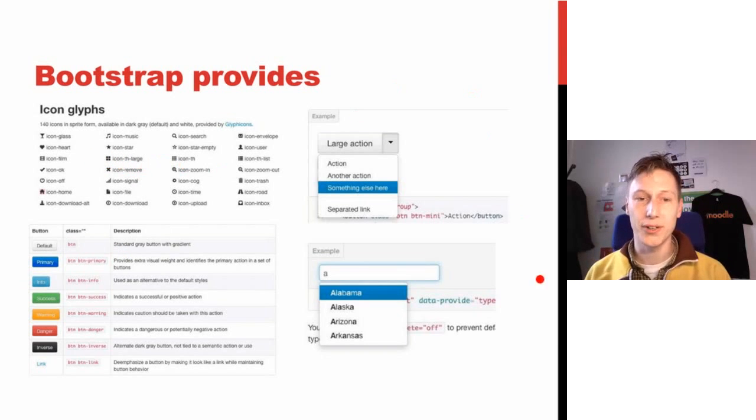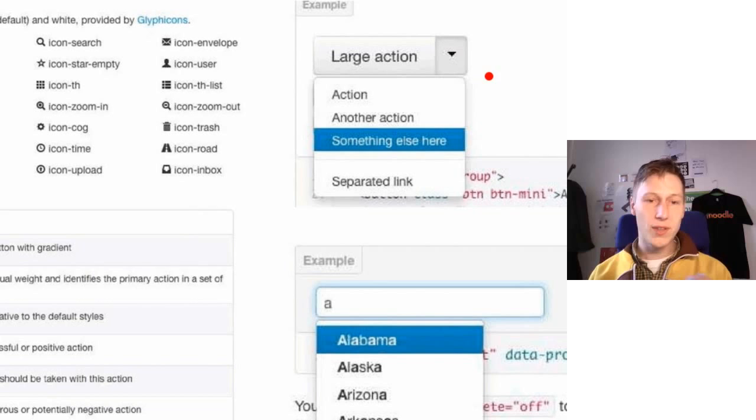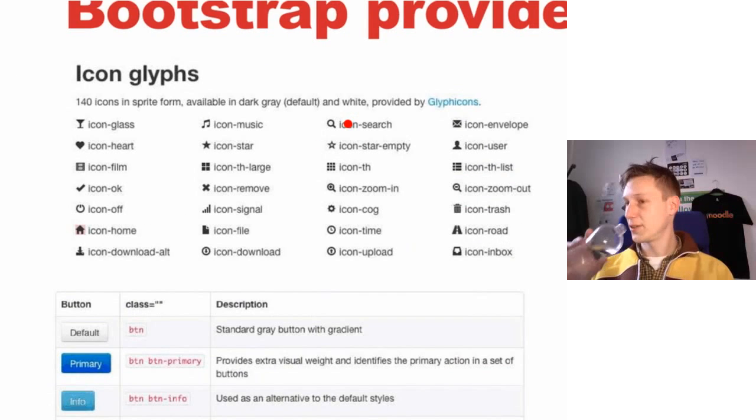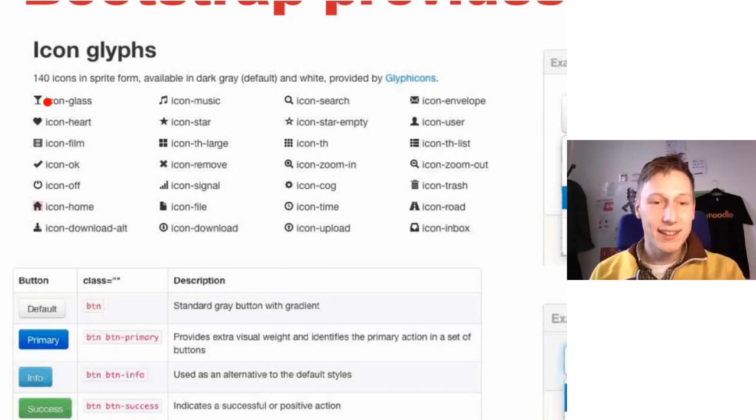And one of these are the icon glyphs. And the icon glyphs, they're little icons. You can see here. Maybe I can zoom in a little. Let's try. There we go. Does that work? Great. Okay, we have the icon glyphs.